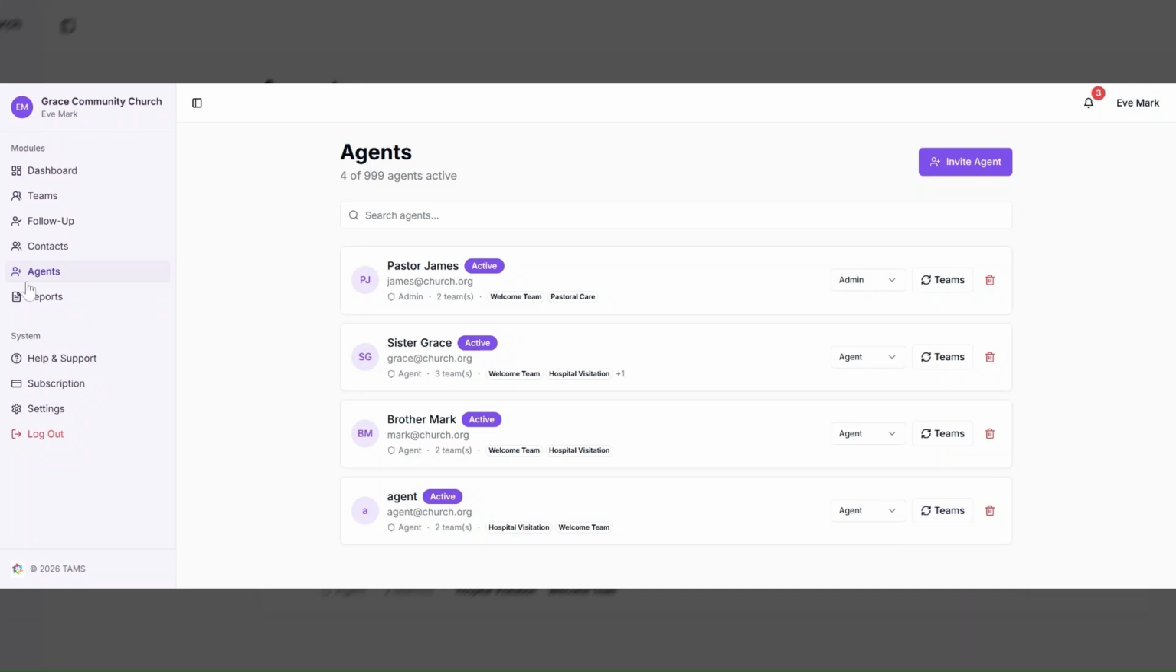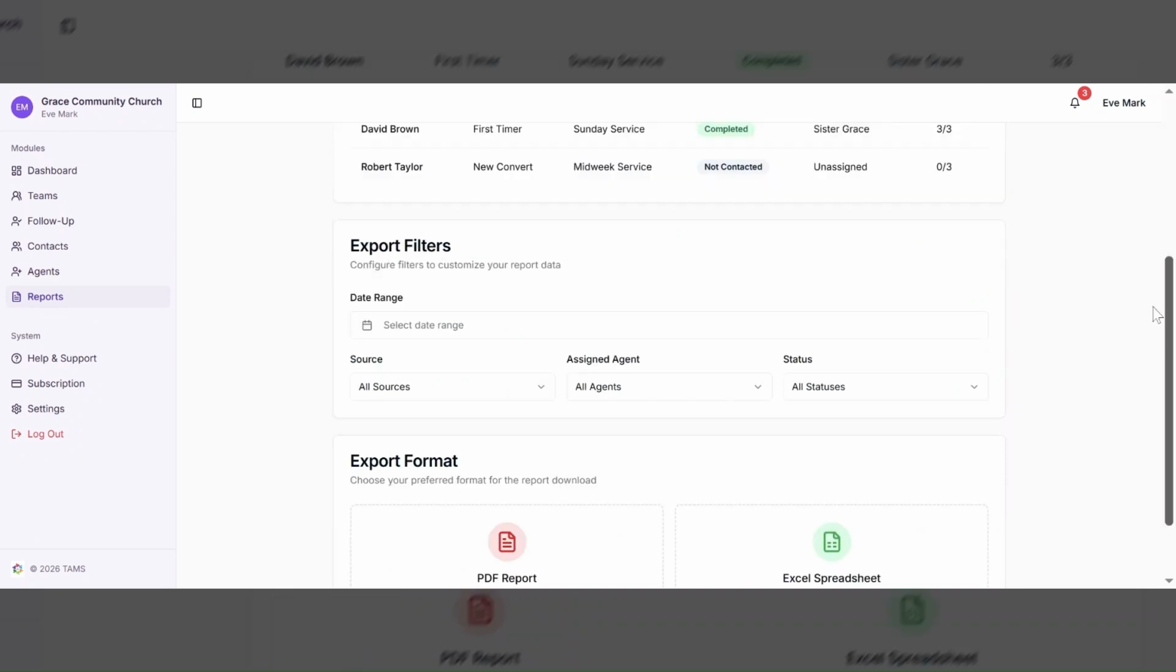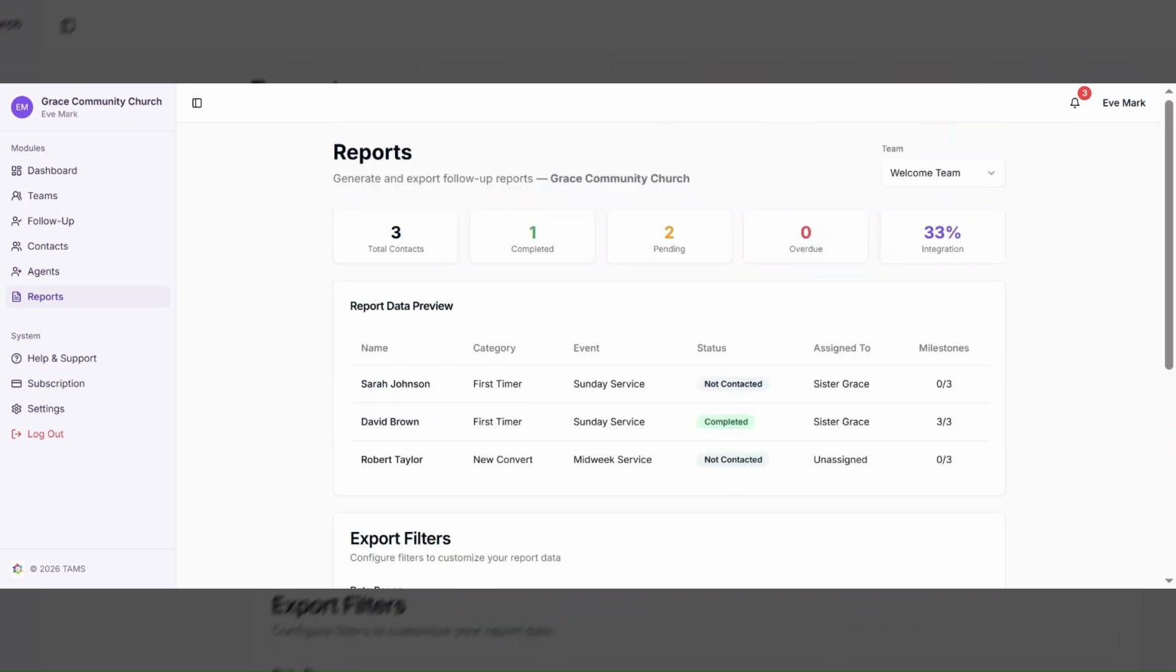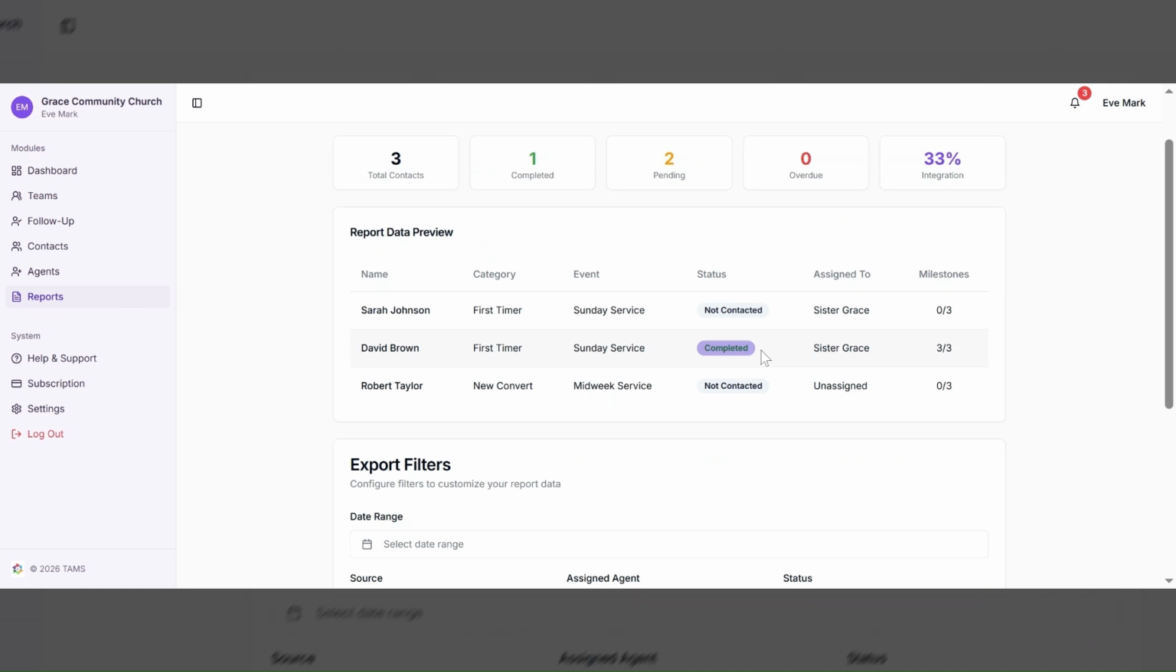All right. Reports gives you all the details of all your first timers based on the different teams. Total contacts under the welcome team, 1 has been completed, as you can see here. 2 are pending, that have not been contacted. None of them are overdue. That's 3%, based on integration, just because just one contact has gone through the integration process.